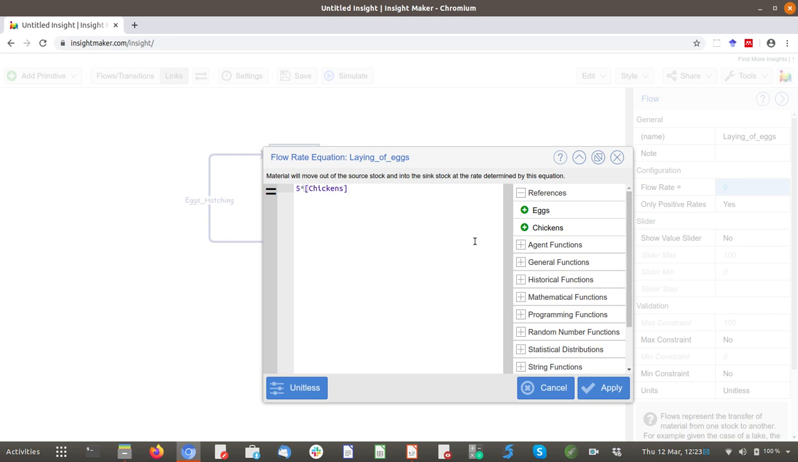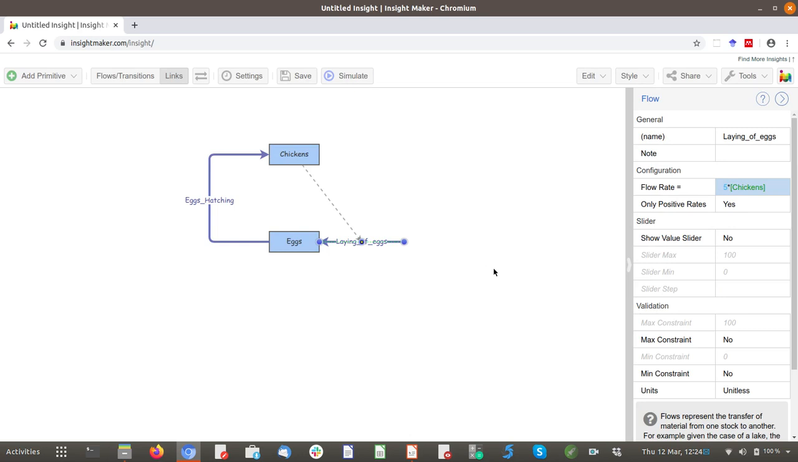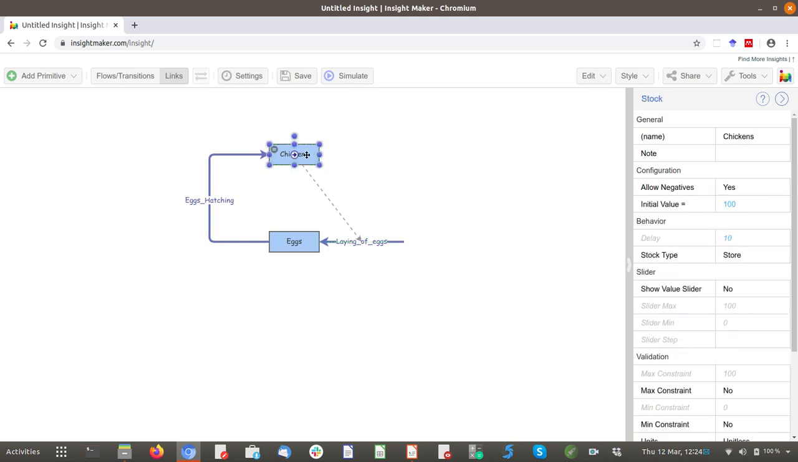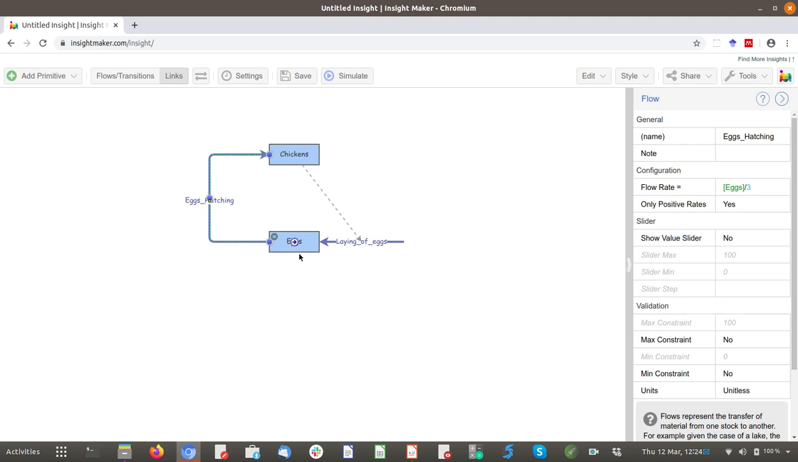4 chickens at a particular time unit. There will be 20 eggs on that time unit coming into being. So 5 times chickens. Now we've set up our chicken and egg model. We've got 100 chickens to start. We've got 0 eggs. We've got our eggs hatching into chickens, so a flow from eggs into chickens, being a third of an egg per egg that is flowing from eggs into chickens per week.